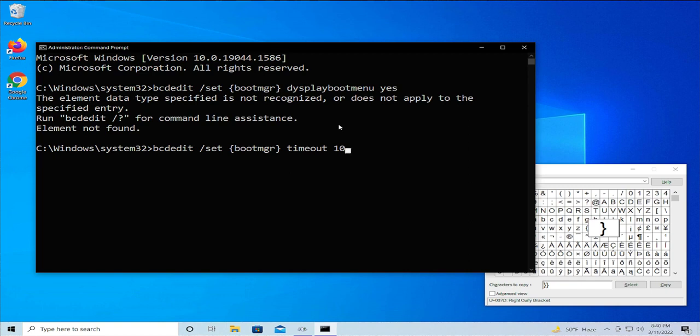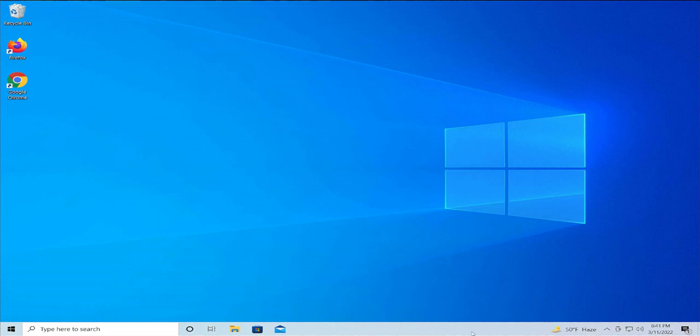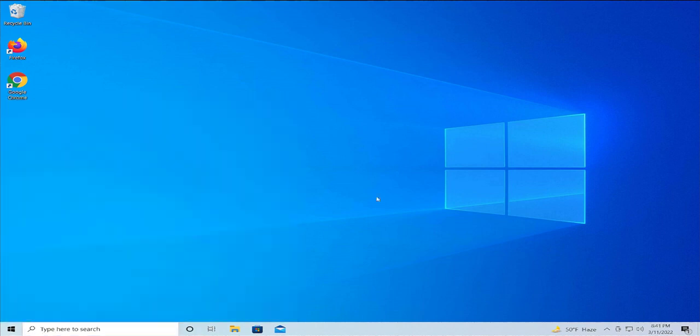The command is BCDEdit space /set special symbol bootmgr special symbol space timeout, and select your time and hit enter. The operation completed successfully. To apply the change, restart your computer: open it up, select the power button and select restart.